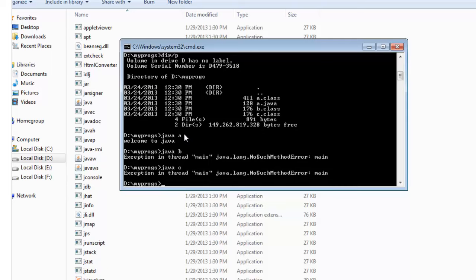So we have just seen that a file can have a number of classes. When you compile a file, you get a .class file corresponding to every class that you have created within the file, but in case you want to run a class independently, you have to have a main method within that class.